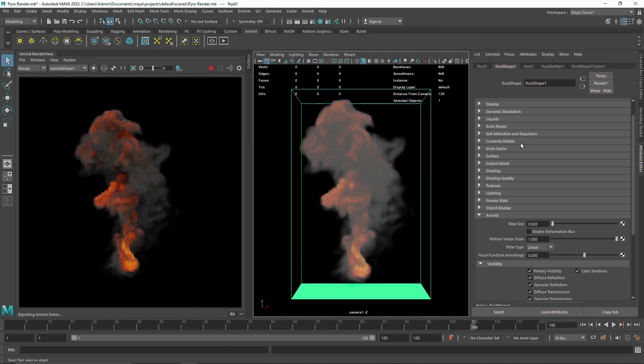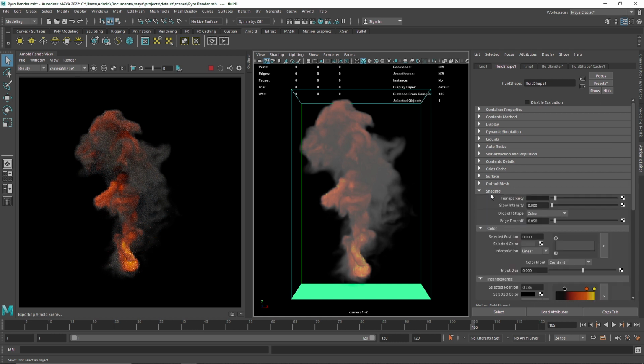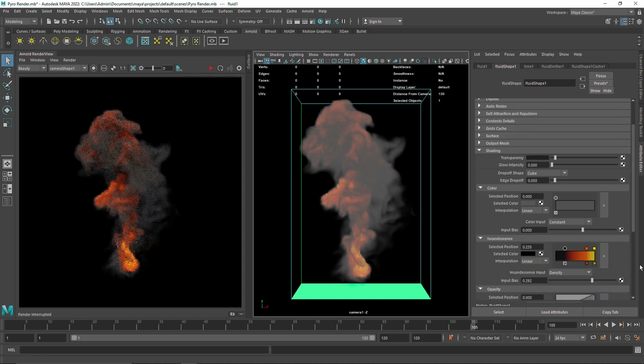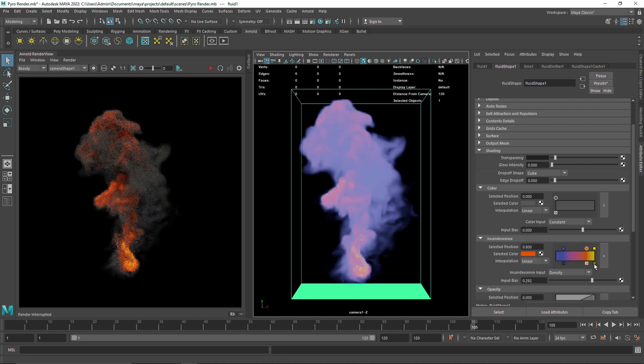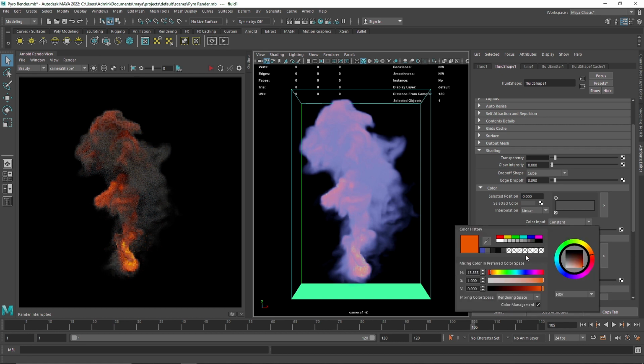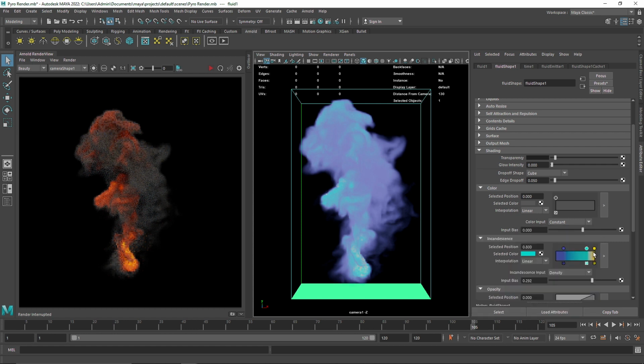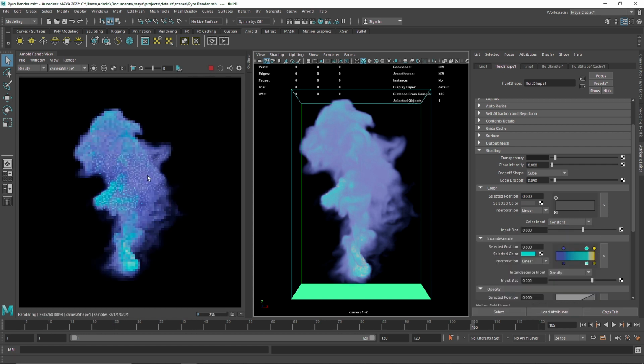Alright, so apart from this, if you want to use something different for your shading, what you can do is, instead of using this, you can go for a different color, maybe something like this. Something like this. Let's keep the yellow. So you can use different types of variations and colors as well.